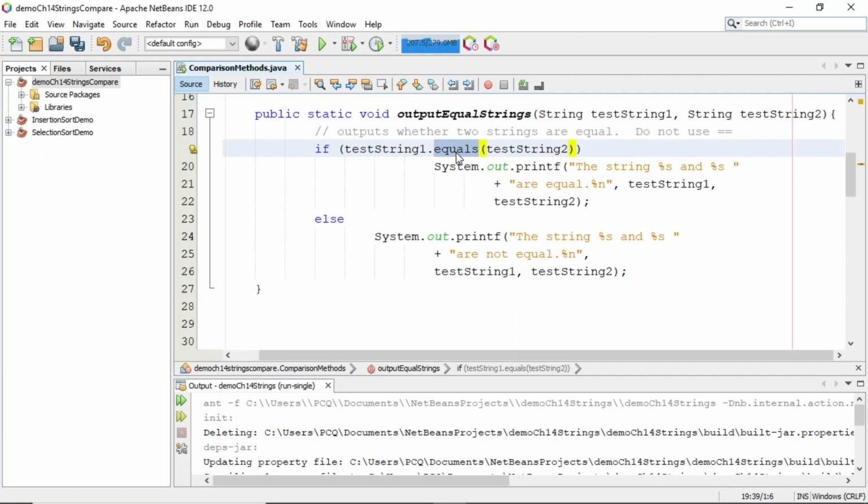If the letter by letter comparison of each string is identical and they are the same length, so no extra spaces and stuff going on, then they are going to be equal. So they must match up exactly. If they don't match up exactly, then it will say that the strings are not equal.